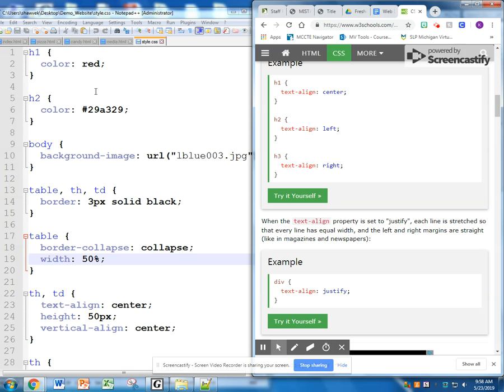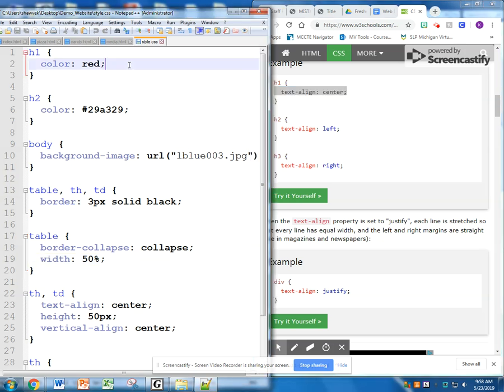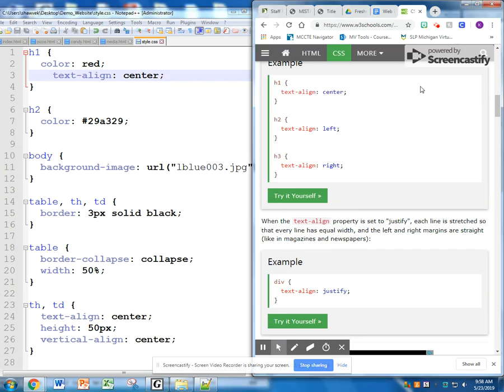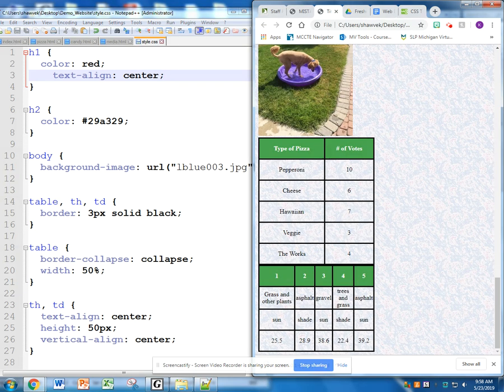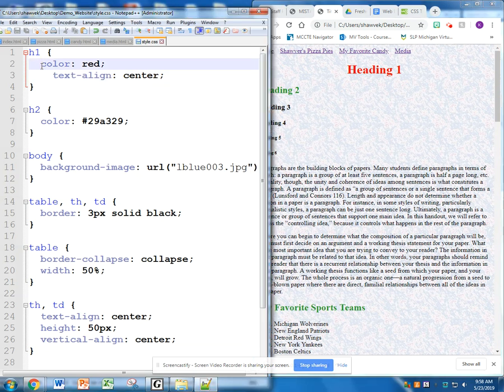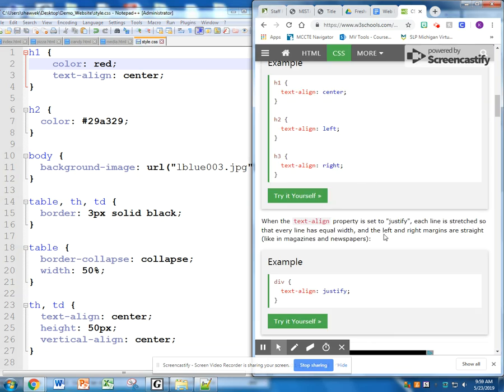For example, if I wanted to align an H1 heading, remember I can have multiple types of styling for an element. So if I wanted all H1 headings to be in the center, I could do that. If I save this and then go back, I'm pretty sure I have one on this page. Yeah, right there. If I refresh, now you see that that H1 heading is centered on the page, just like we wanted. Okay, so that one's a pretty simple one to demonstrate.